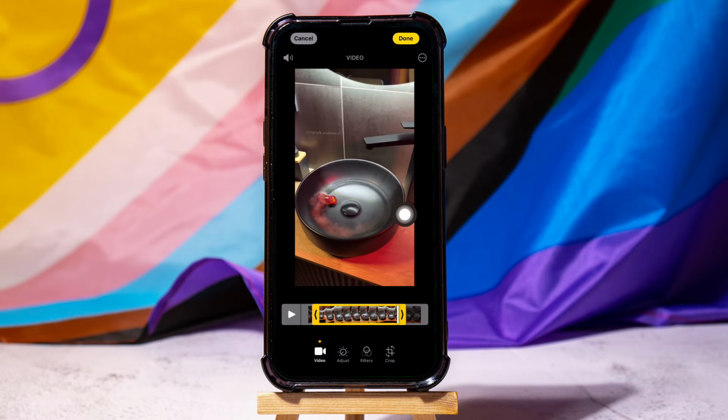After that, tap on Done at the top right corner. Following these steps, you can easily edit video length on iPhone.